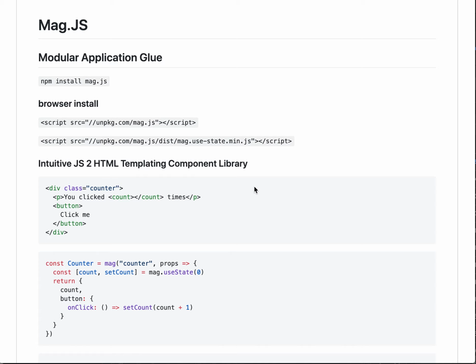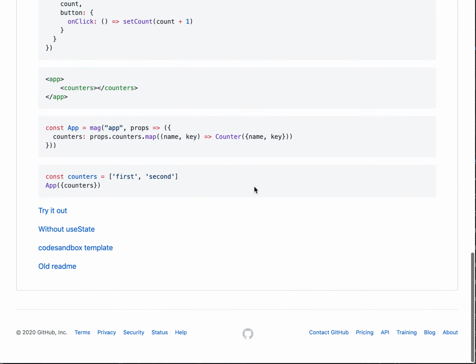We're going to do another quick MagJS tutorial. This is going to be kind of a cool one. We're going to show how to use components and their children in another component. It's what we call component composition. You might be familiar with that in React.